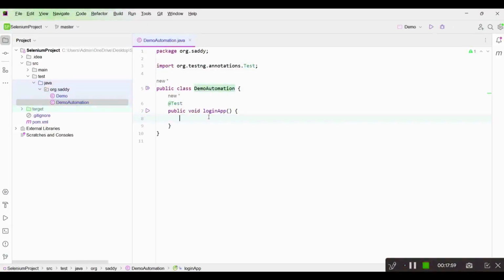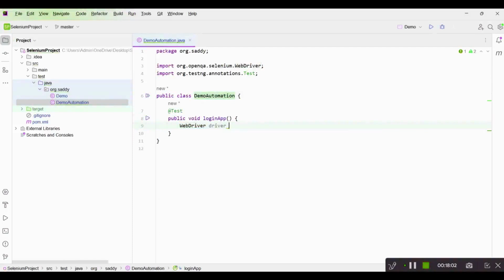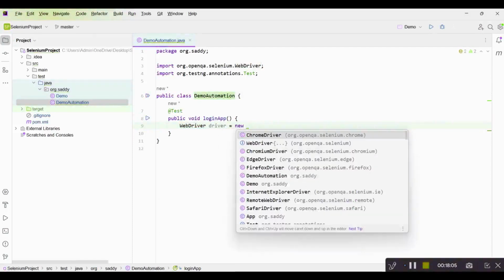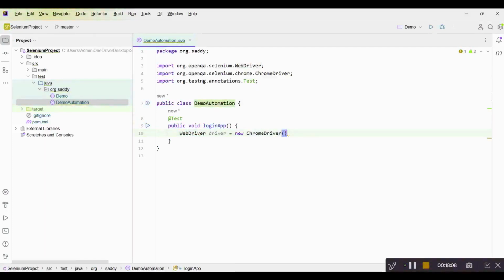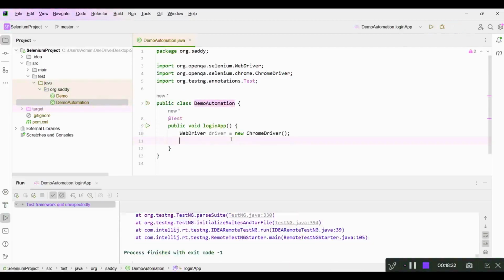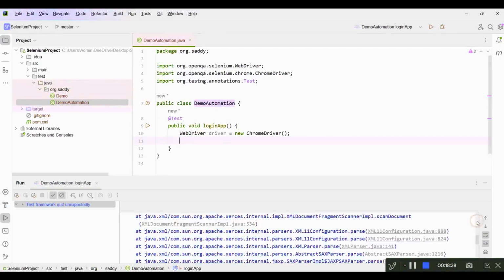Here, first of all, I have to launch the browser. To launch the browser, you need to say WebDriver driver equals new. Let's say I want to launch Chrome, so I'll say ChromeDriver, right? If you want to launch Firefox, you'll say FirefoxDriver. Yeah, that's all. If you run this, it will launch the Chrome browser. I'll show you what happens actually. If you run it, it will just launch the browser and it will not do anything. I'll show you a couple of properties it sets actually.